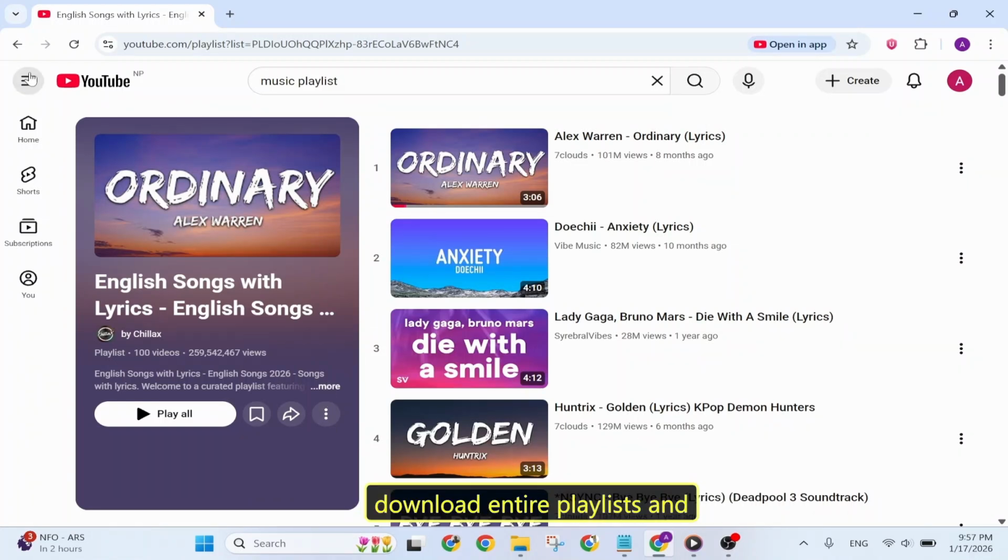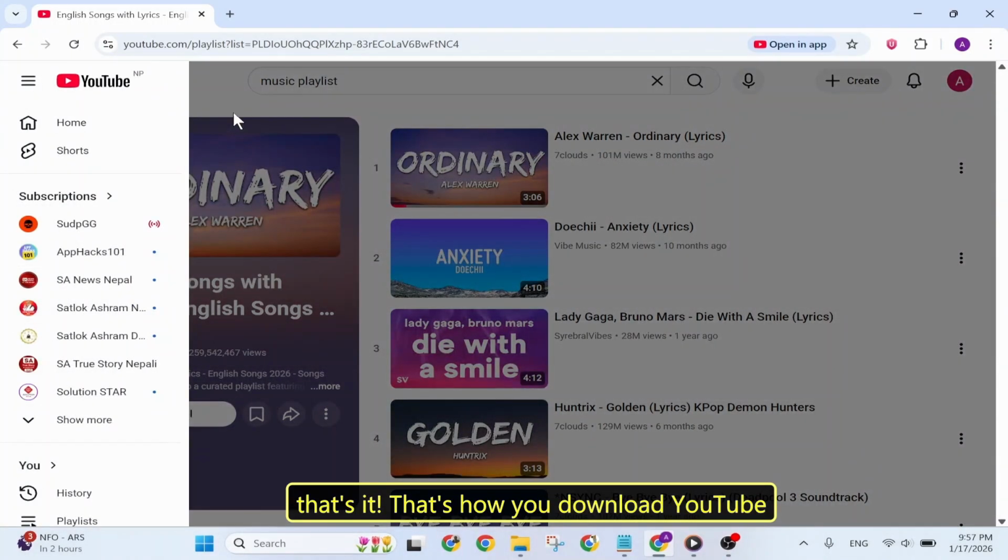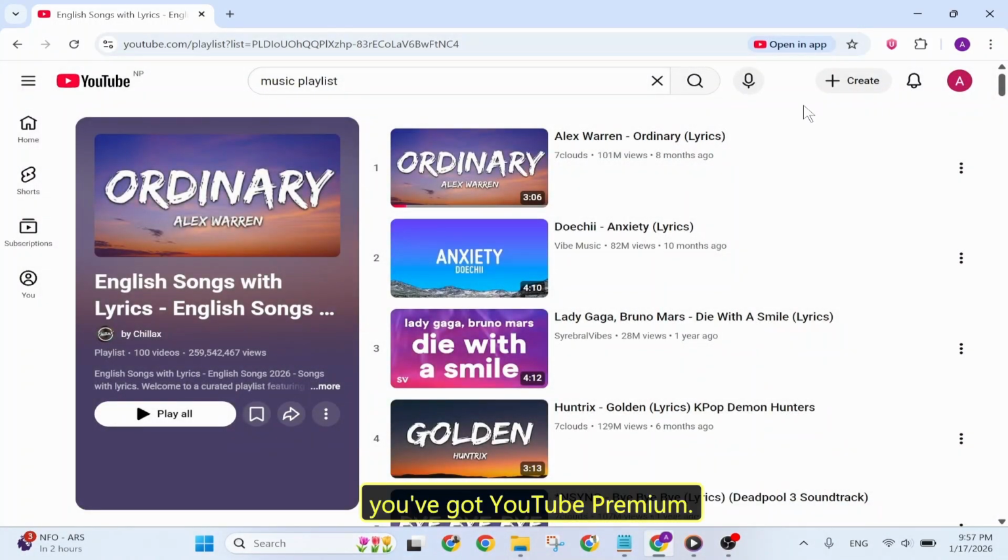With it, you can download entire playlists and watch them offline whenever you want. And that's it. That's how you download YouTube playlists on your PC if you've got YouTube Premium.